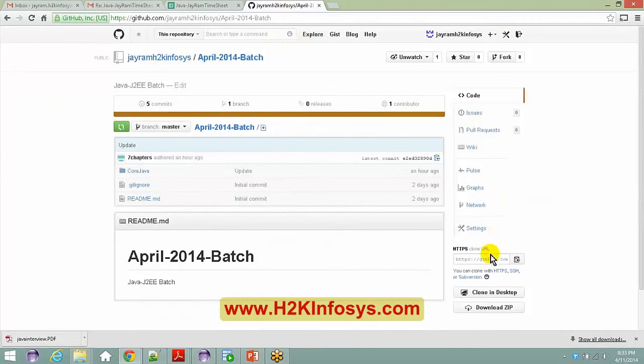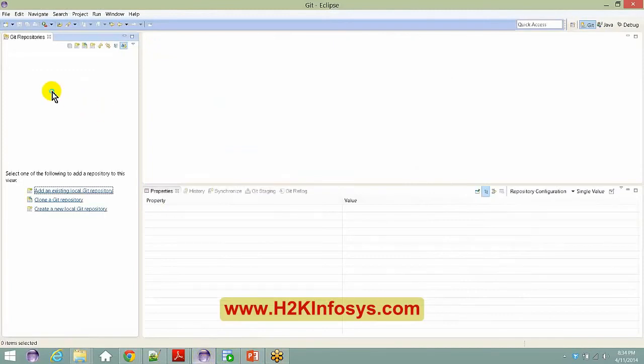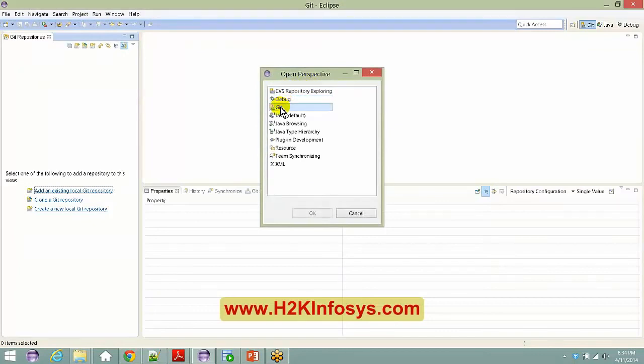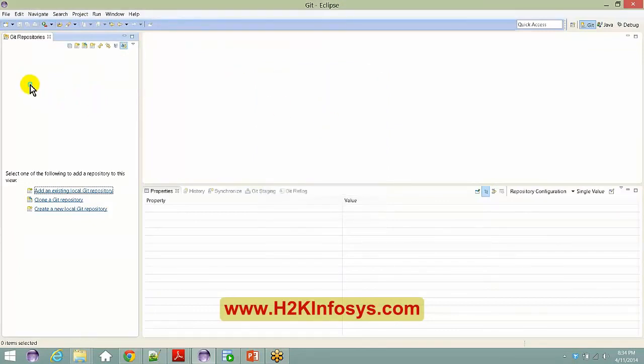So what you guys need to do is just copy this. I'll just send you this particular URL. Let me ping you right now. Control V. Enter. So just copy that, the one which I pinged to everyone. Come to your Eclipse and right click on this git repository. How do you open this git repository? Windows, open perspective, others, git. When you open this, on the left hand side, just right click and say paste, or you can just say Control V also.